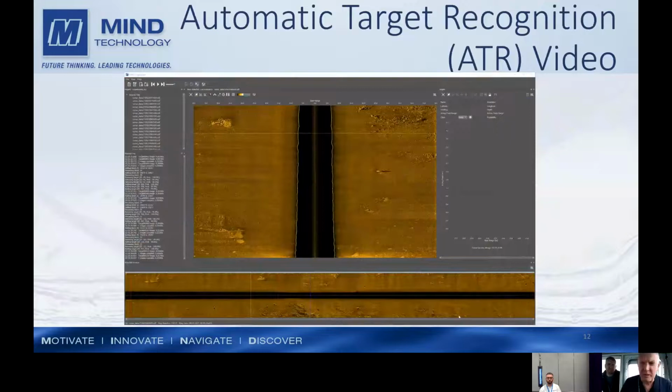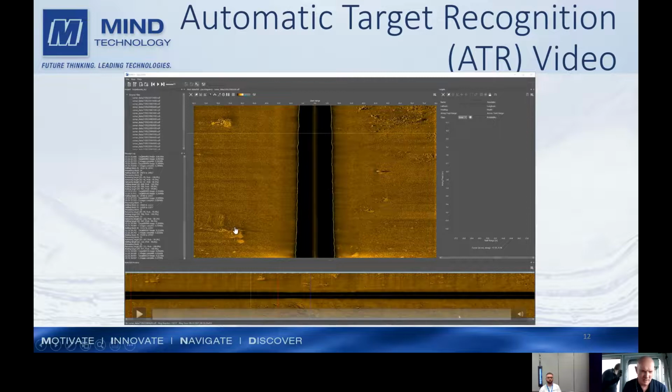Right, so one last thing that we're going to talk to you about is that if you're buying Klein sonars in the future, you're going to get a copy of our automatic target recognition system, which was launched at Oceanology 2 weeks ago. And what this does is it actually can work in a real-time manner or post-process manner and automatically pick targets in your side scan data. I'll give you an example here.